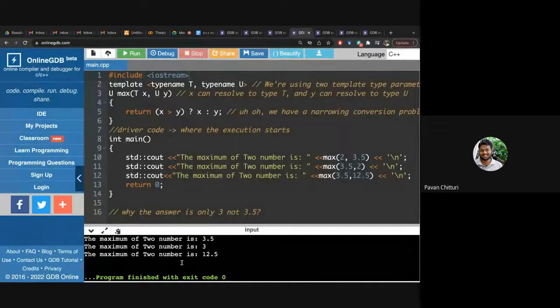If you see the output, you will be able to understand. See, when I am trying to send, I am trying to use the data type of the second argument. So that's why in the first case, I've got the complete number 3.5. And in the second function call, I've got only 3 because the data type of the second argument is integer.